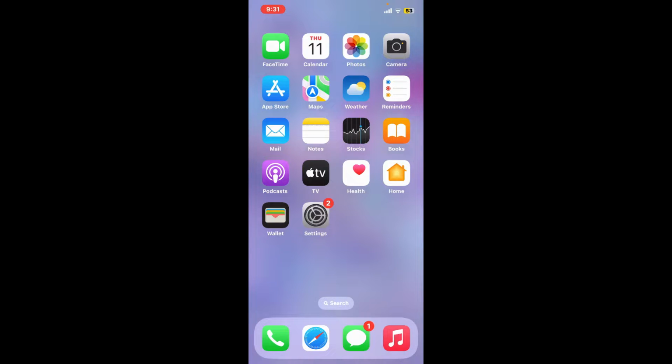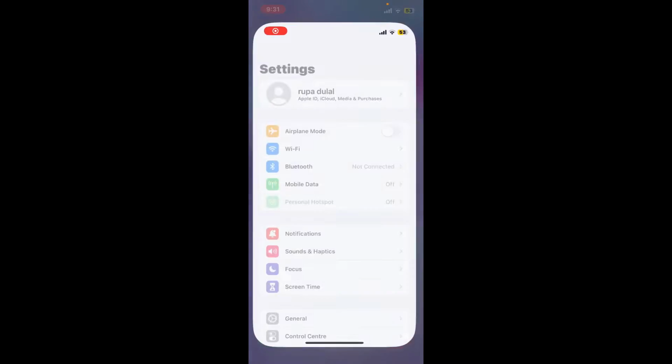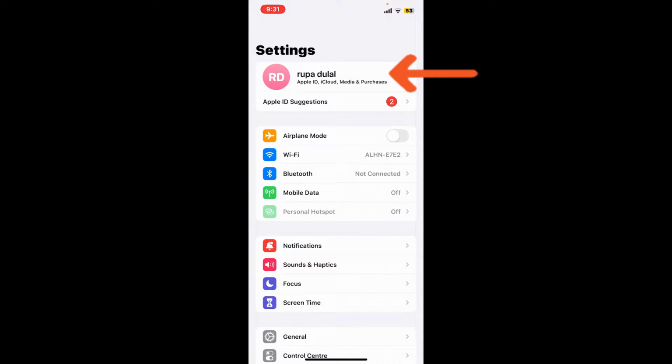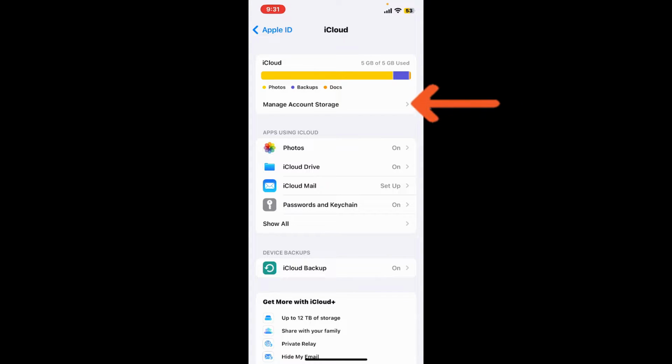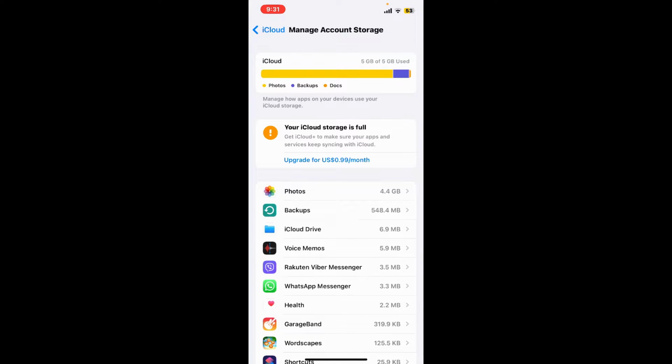First of all, open the Settings app on your iPhone or your iPad. Now tap on your name at the top of the screen and then tap on iCloud. Tap on Manage Account Storage at the top and choose the storage plan that is available on the display.